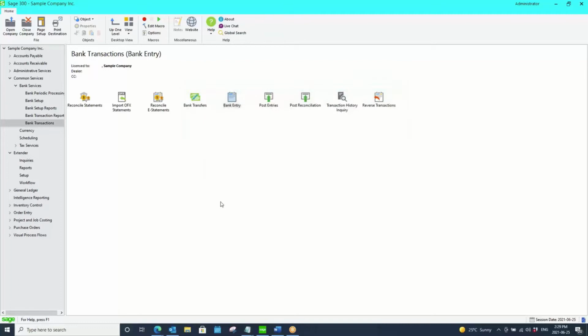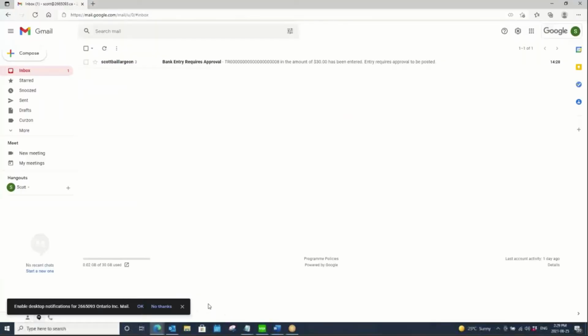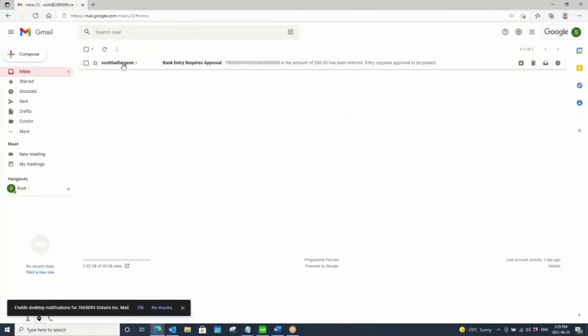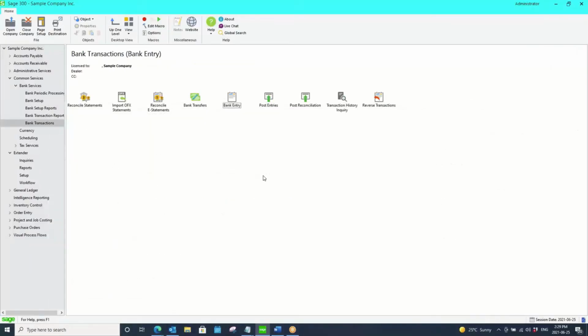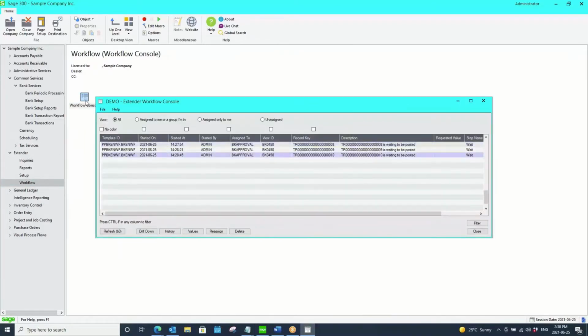If we get out of here and we go into our workflow, or actually, first of all, the approving users would have received emails for all of those entries, $30, $40, $20, just to notify them that they have entries in there that require their approval. Then once they receive those emails, they can log into their Sage 300, go to Extender Workflow, and open up their workflow console. And you see all three of the entries in there.